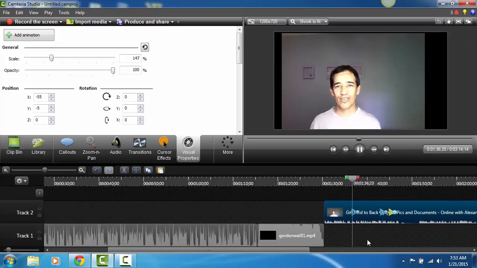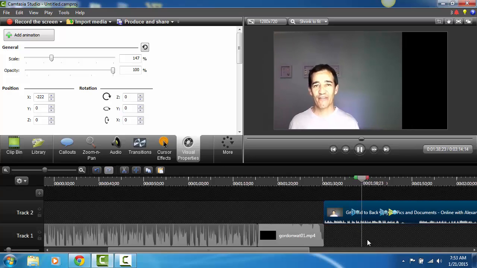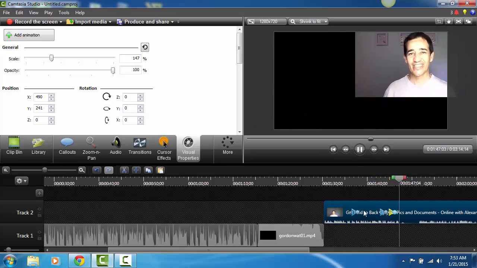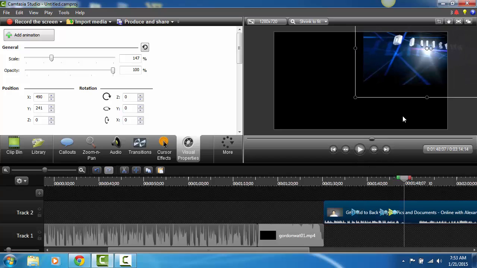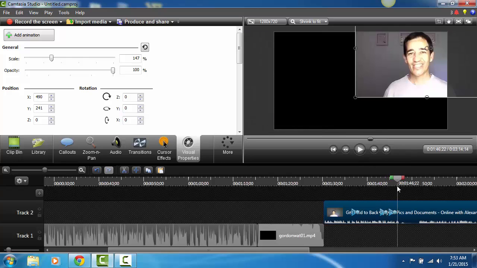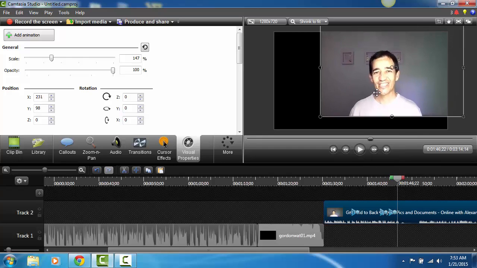You've got one moving to the left, and you're going to get one moving to the right, hopefully. Okay, and one up to the corner. See how simple that is? See, that was your video moving to the left and to the right. Now, how I'm using my green screen right here: say you've got this here, then we're going to move it back.